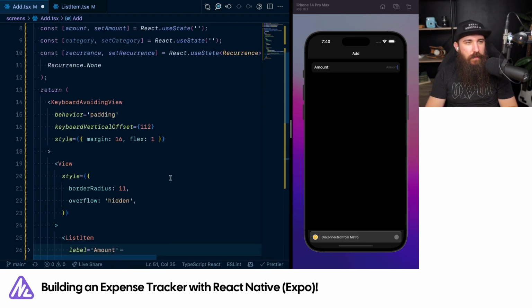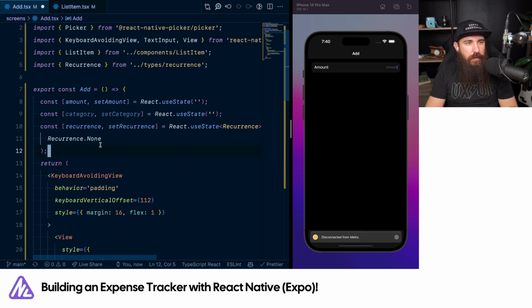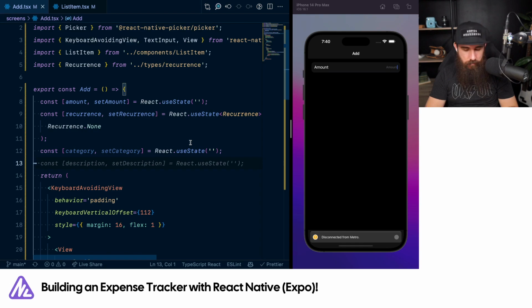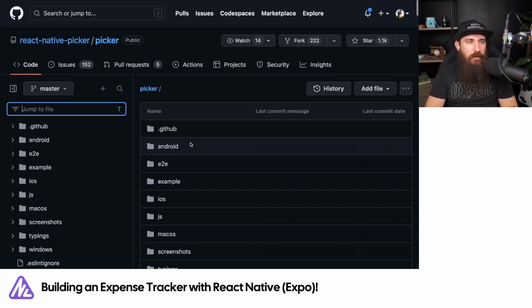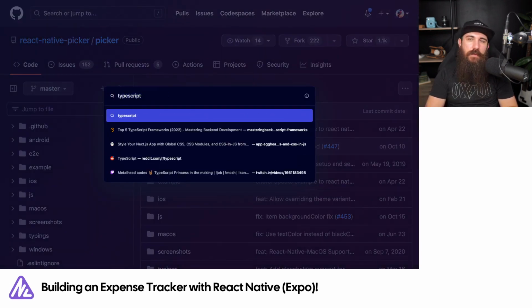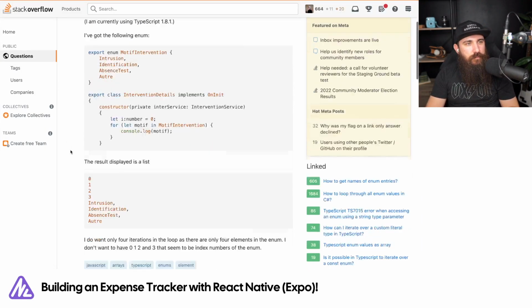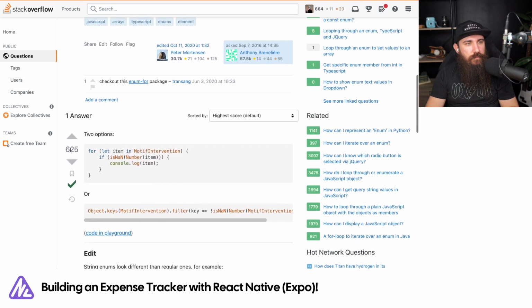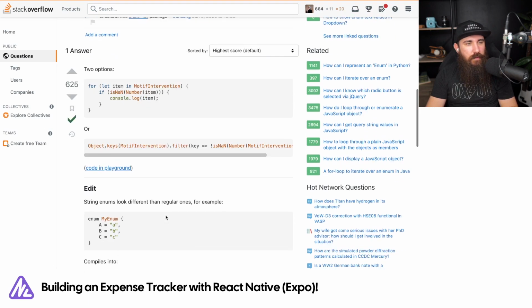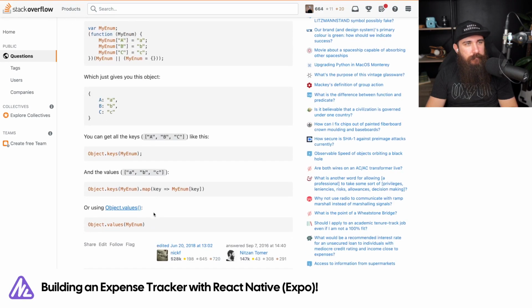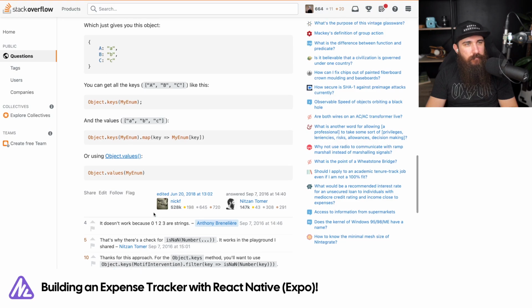Can we like enumerate, not like loop through the values of this enum? Let's see. TypeScript loop through enum values. Object.keys. Okay.